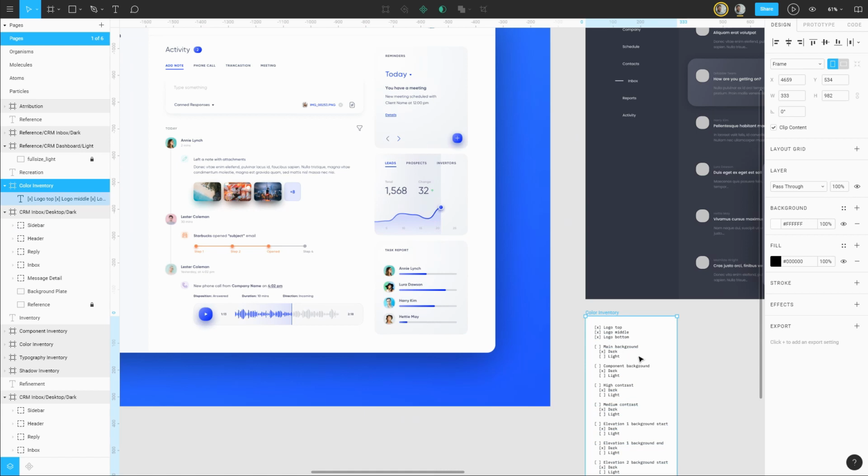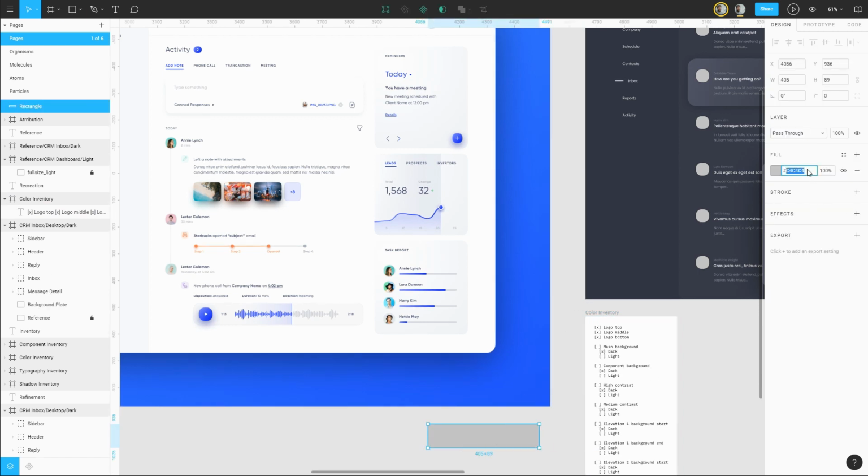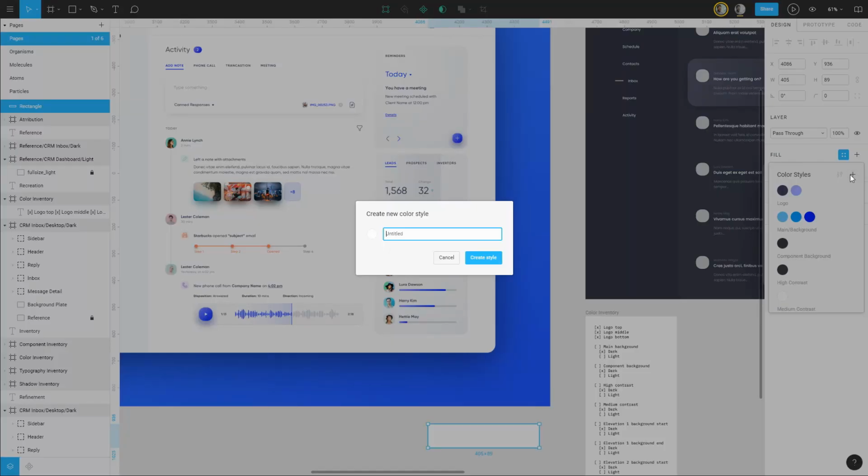Now, the first thing we need to figure out is our main background color, which I think is just pure white. So we can get that added. I'll bring in that rectangle temporarily again. And let's call this main background. This will be the light version.